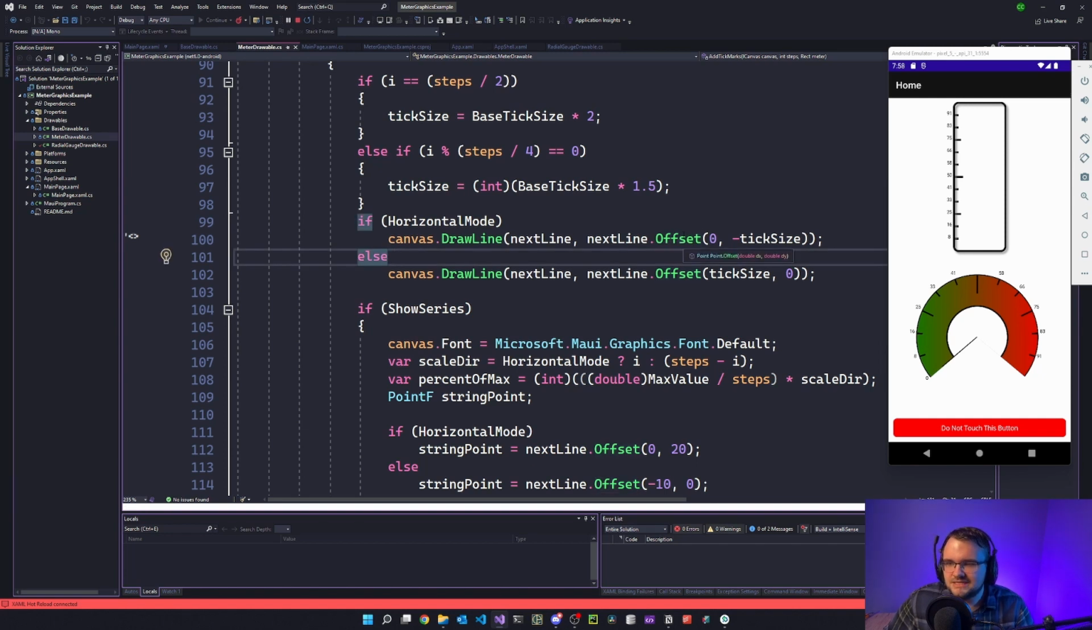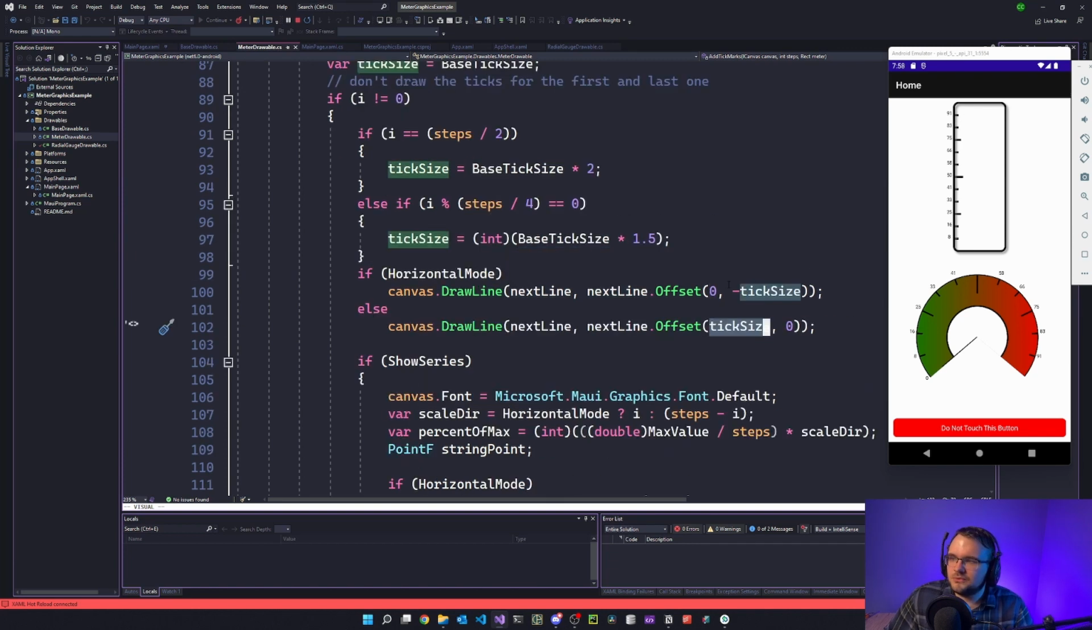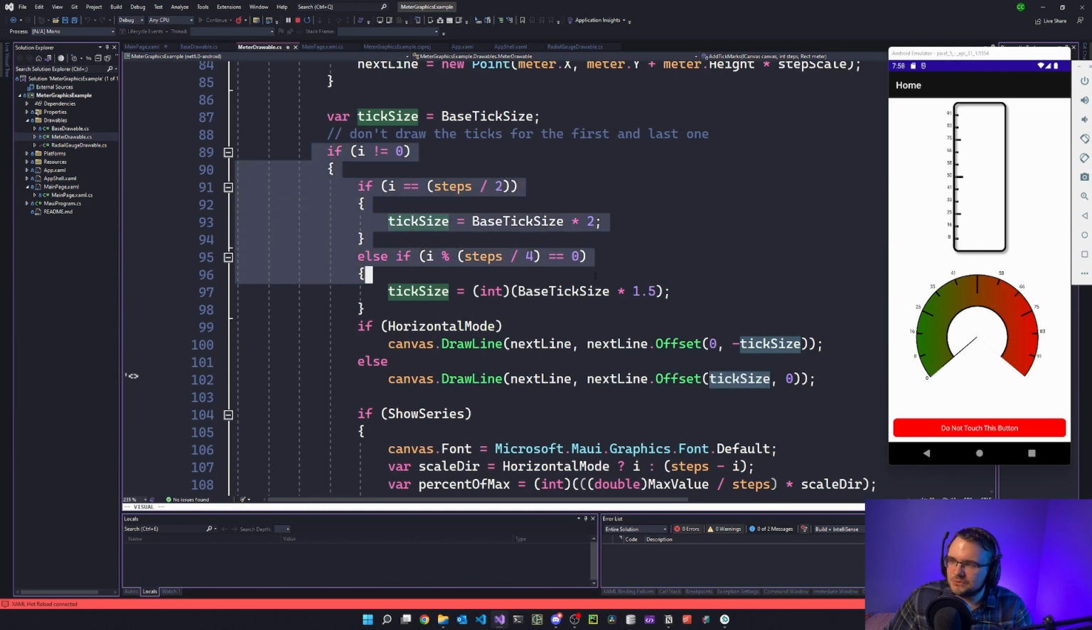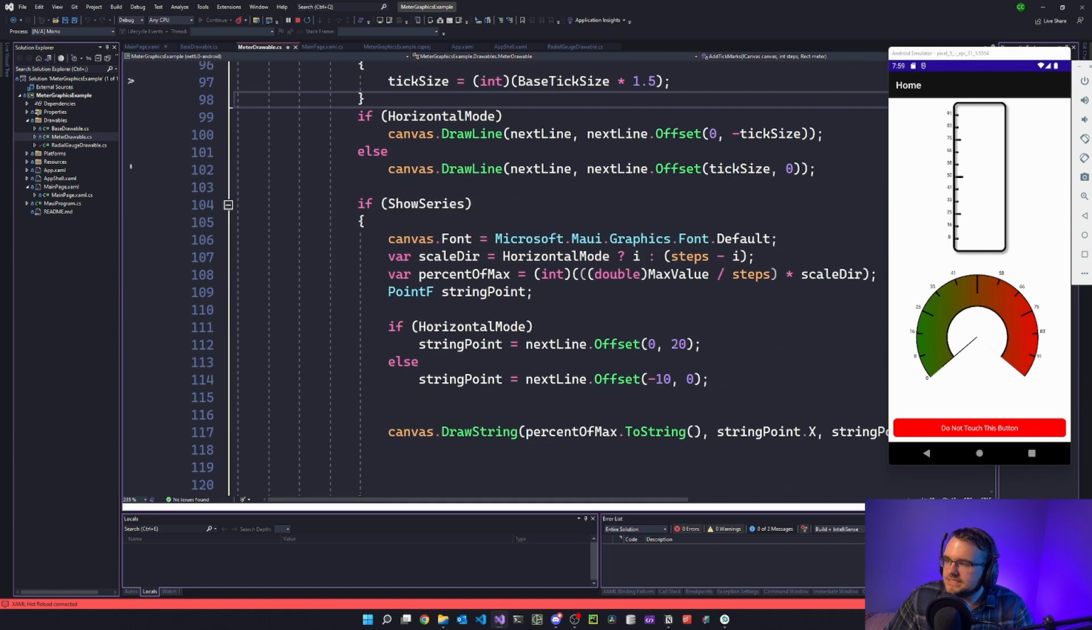Point dot offset is literally just where the next line point is, get its offset certain X or Y coordinates away. In our case, in vertical mode, we have the next line here, and then we want the X coordinates to be tick size to the right. And the reason I'm using the tick size variable is we set it based on how many steps we're in the process. That's how we get these different size ticks, right? And so yeah, you probably understand that logic of just looping through there.